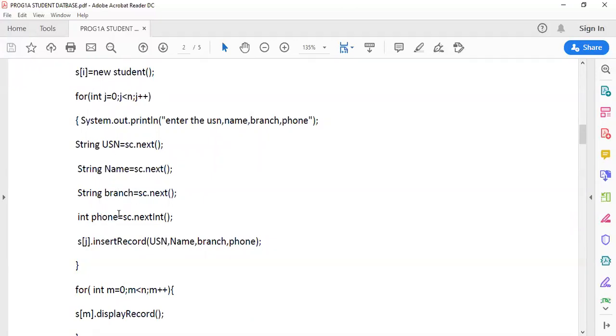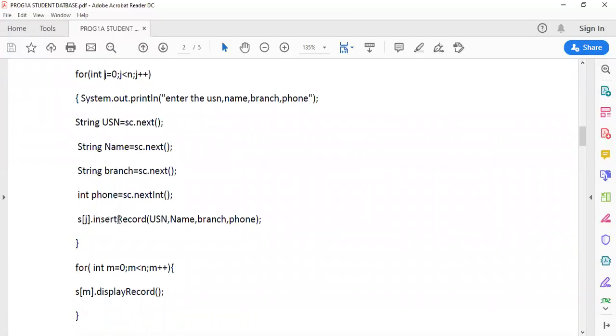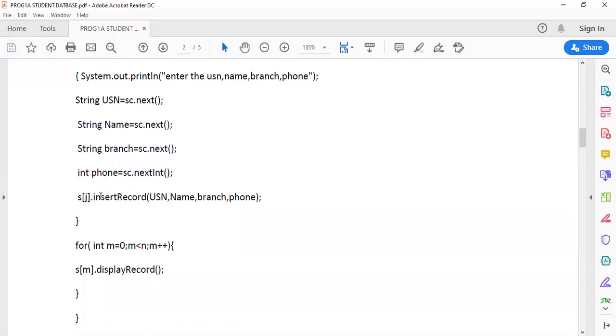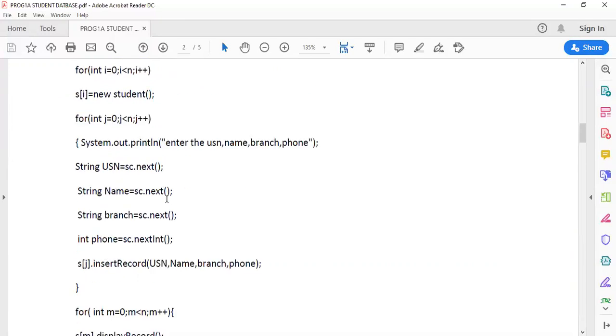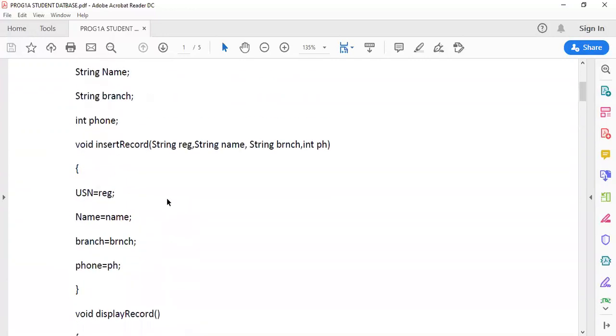After he enters these 4 details, we call the member function insert record from the main function. Since it is a member function that belongs to the class student, we can call it only by an object of the class. So s of j. If there are 2 students, s of 0 dot insert record and s of 1 dot insert record. Along with that, we will be sending the parameters. These parameters come here and get stored in USN, name, branch and phone number.